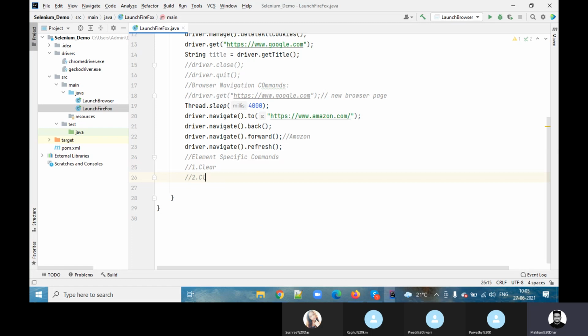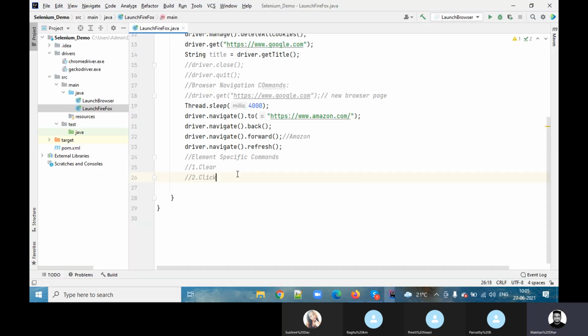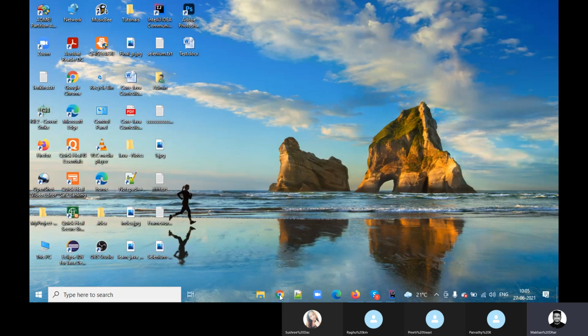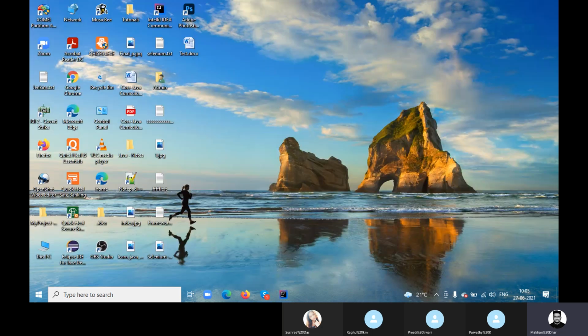Second method is called click. So if you want to click on something, suppose I want to click on this, so any click action, this is one method. Second is get text. Suppose something is written and you want to get the text, what exactly is written. So you want to fetch the data. So this is called the get text method.